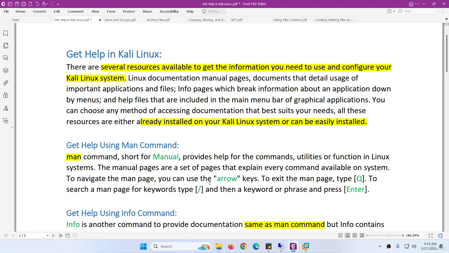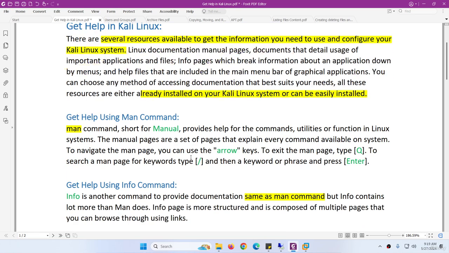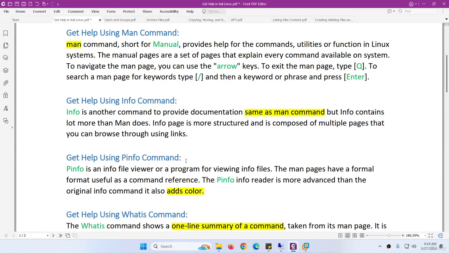So it's very powerful, this man. You can use arrow keys to go up and down to navigate the man page. You can type Q to quit from the man page, and you can search as well, which I will show you in the lab. The next command is info. Info is similar to man. It will show you the entire documentation, the entire manual of that command.